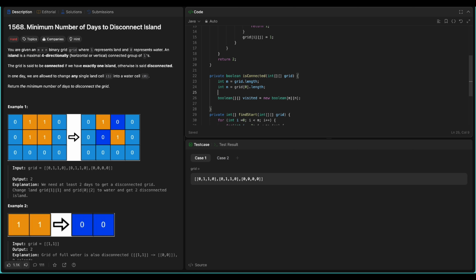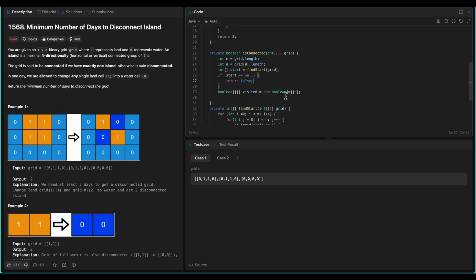So we can just say, give me the start point of the island. And if start is equal to null, that means there was no island. So this graph is not connected, and we will just return false in this case. Otherwise, now we will start our DFS from the starting point using the visited set.